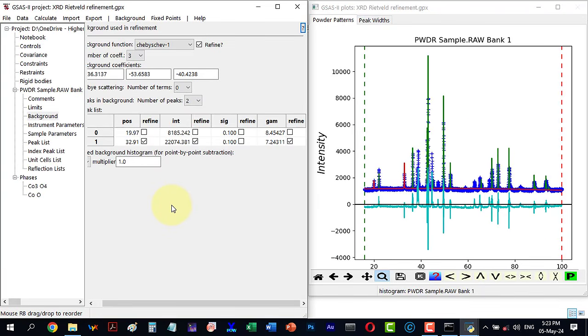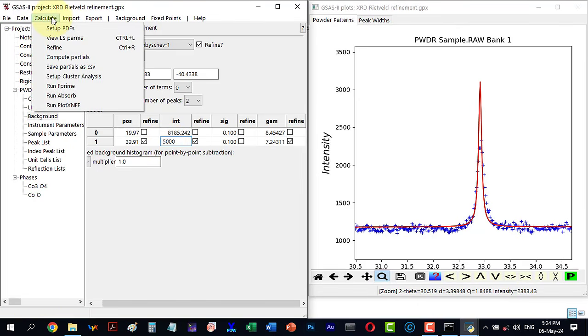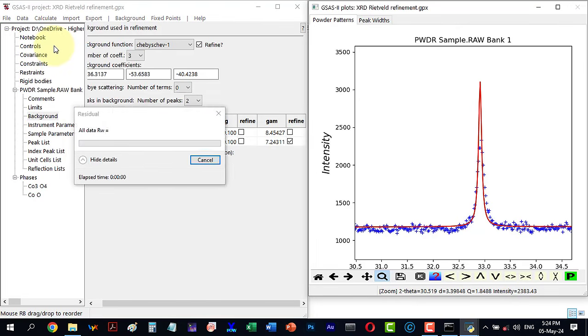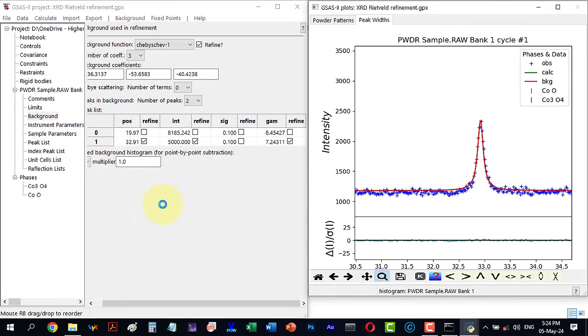Now it's positioned correctly, but the intensity is still too high. I need to focus on this. I will try reducing it to 5000 and refine again. Now it looks fine and the intensity has decreased. So I will click OK.